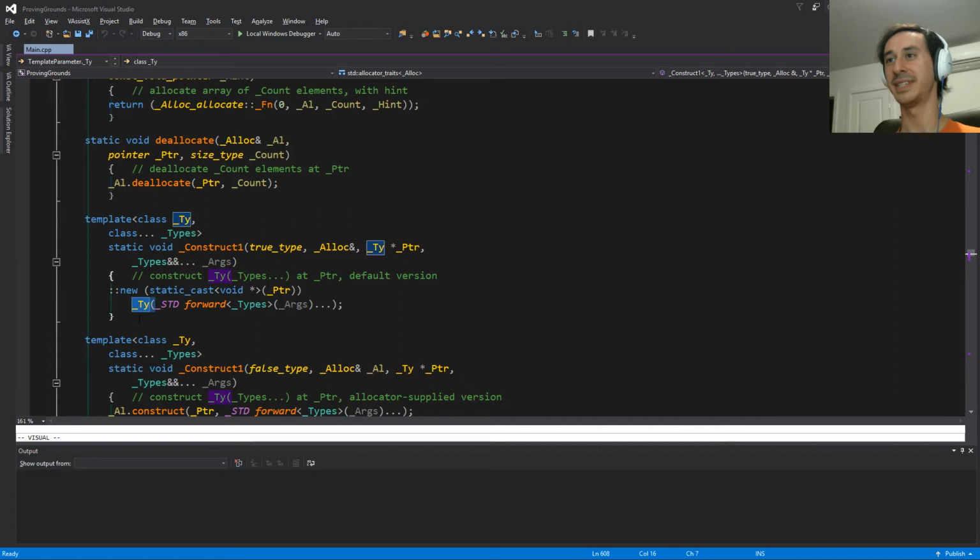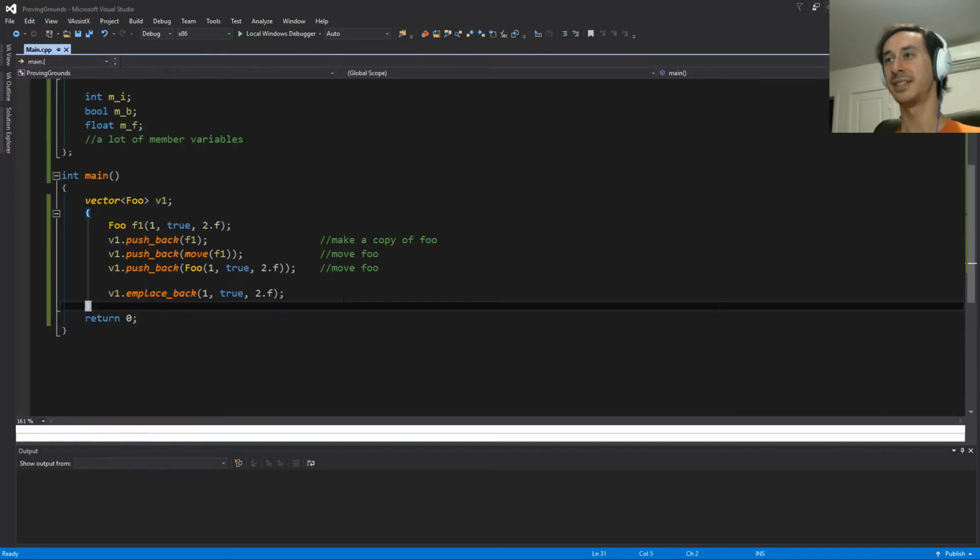So this TOI is the type. So this is the constructor for that type. And we're going to forward the arguments to it. So here, these are the arguments, this 1 true 2f, in the same way that we had this constructor call here with 1 true and 2f, except rather than creating the foo and then either copying it or moving it into the vector, we can create it directly in the vector itself, and we call that in place.